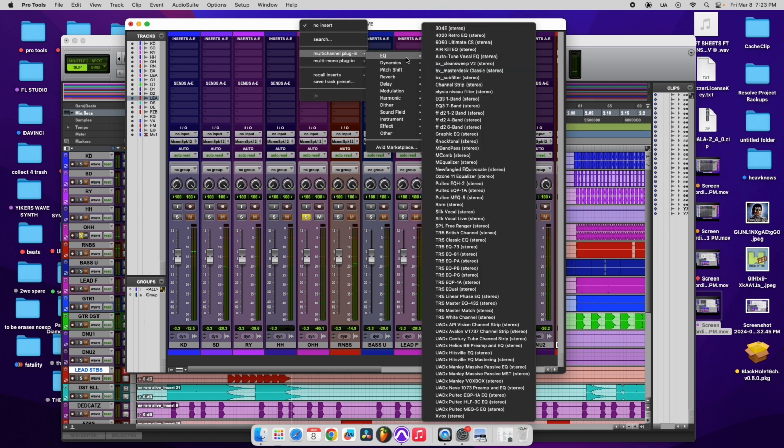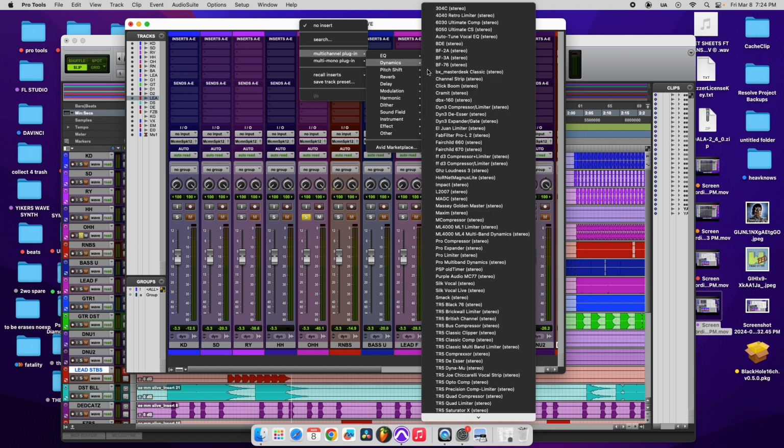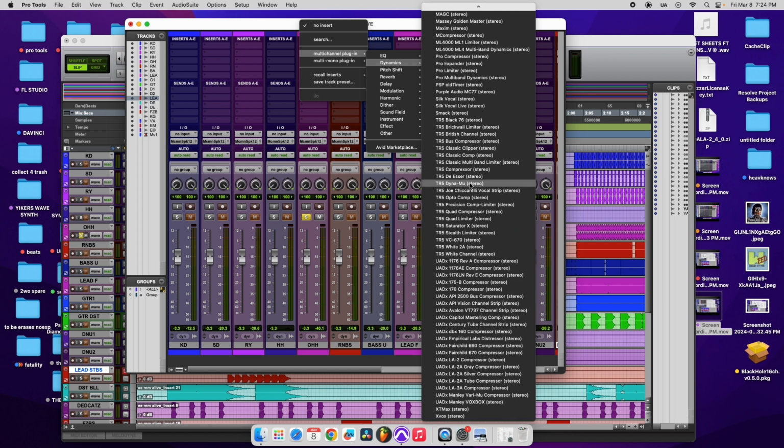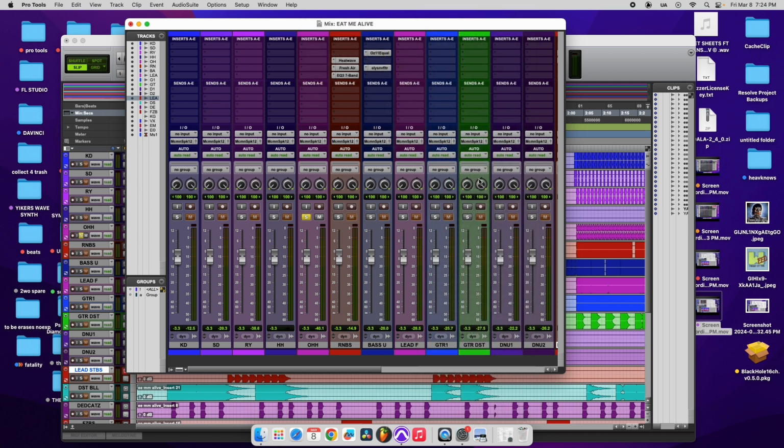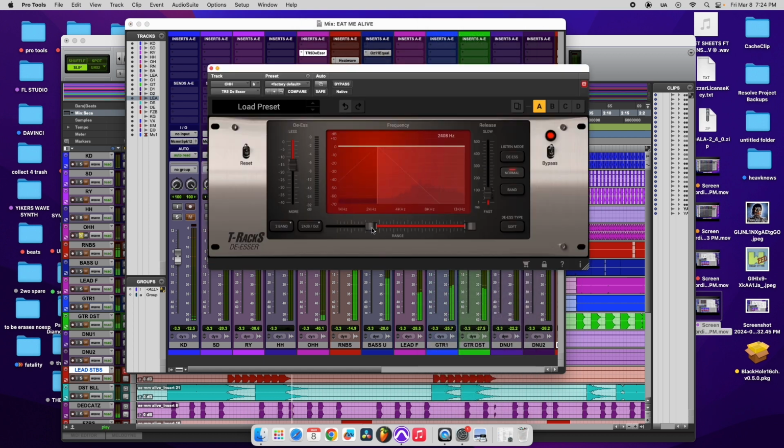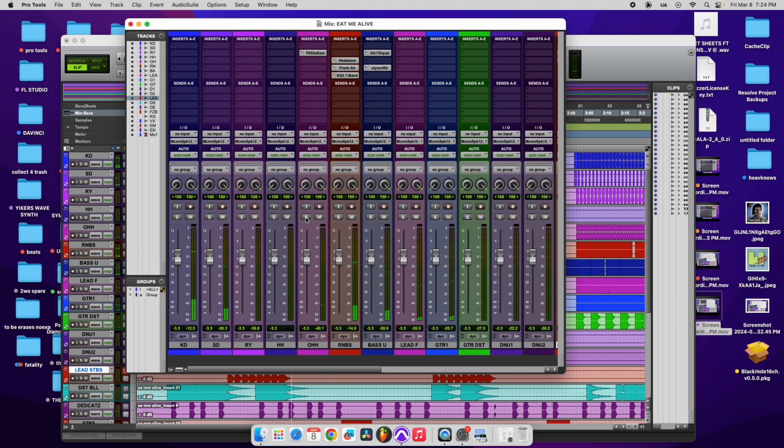Now, you could put a de-esser. Let me try that. See what that sounds like, instead of an EQ, when it comes to harsh frequencies in the hi-hat. But you gotta be careful though, because it could definitely take away the shine. I think I like that.